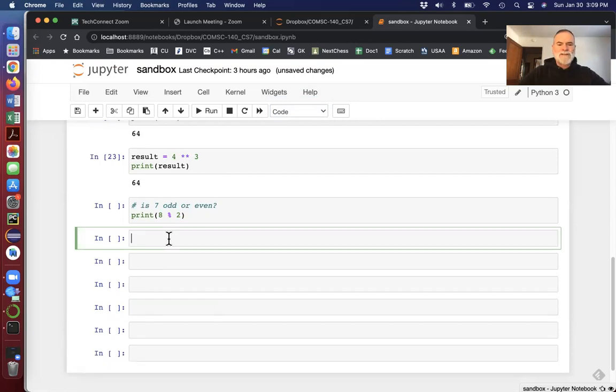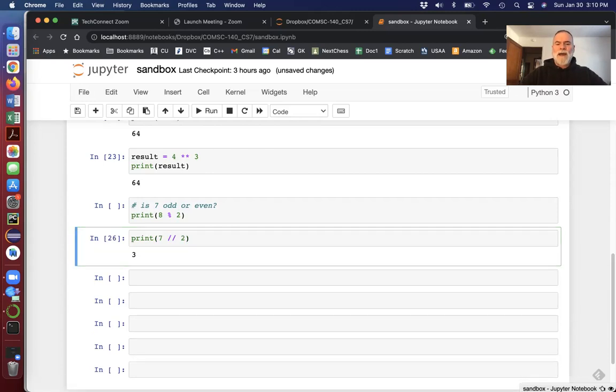Let's see what else to talk about. There's that integer division operator also that gives us just the whole number portion. So if we were to print 7 and then use the integer division operator with 2, this will give us 3, because 2 divides into 7 3 times: 2, 4, 6. There's some remainder, but we don't care about the remainder. All we care about is the whole number component of that division operation. So that's where we get the 3.